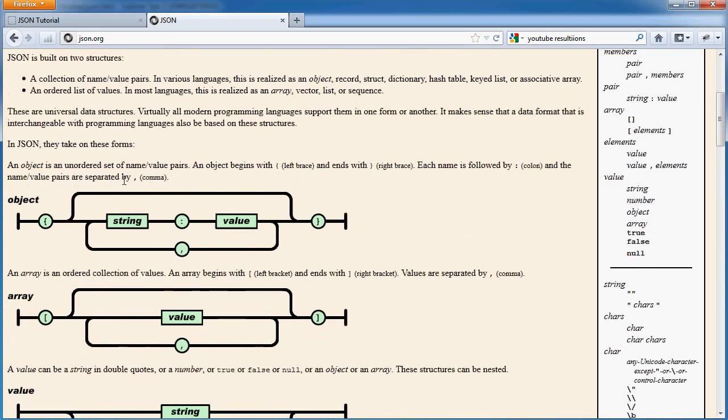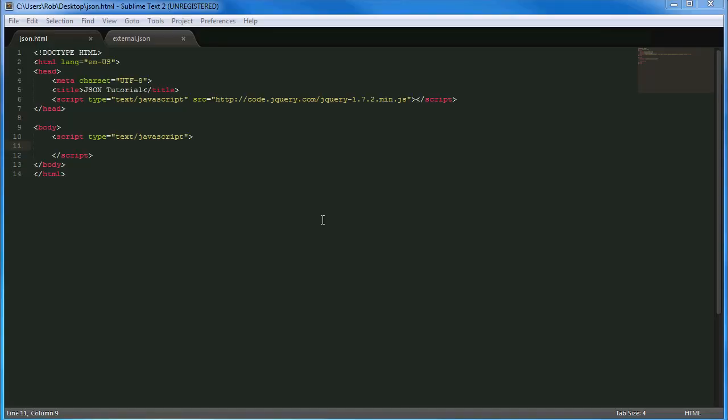But basically, a JSON object is no different from a standard JavaScript object. The difference being that the variable name that you would normally declare in an object is going to be surrounded by double quotes. Okay, this is going to be the main difference. So let's go ahead and run over to our editor and start off by giving you an example.